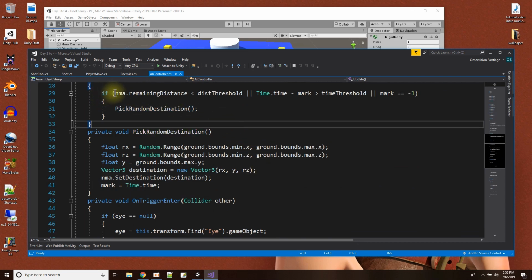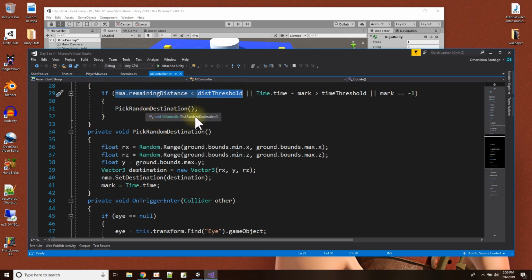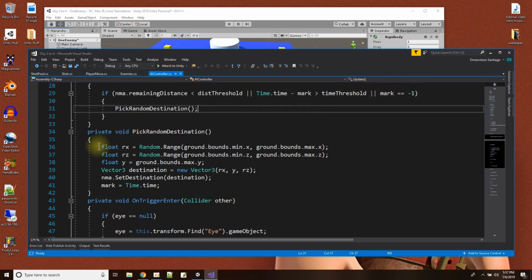So basically, this just checks to see if I have to pick somewhere to move. I'm going to pick somewhere to move randomly if I reached my previous location, if the time is greater than 5 seconds, or if mark equals -1. These double bars are ways of saying if this or this or this are true. Okay, so now picking a spot to move to.